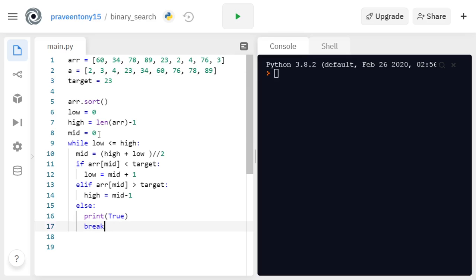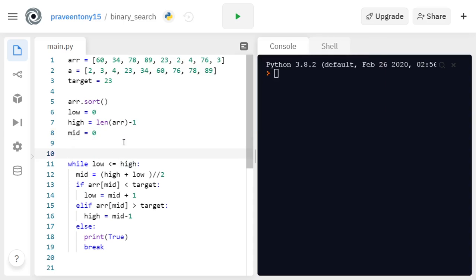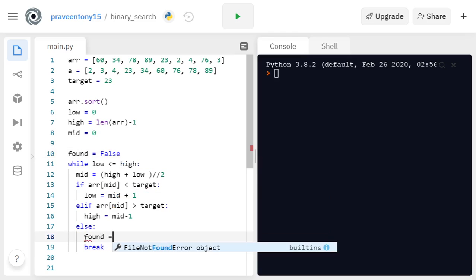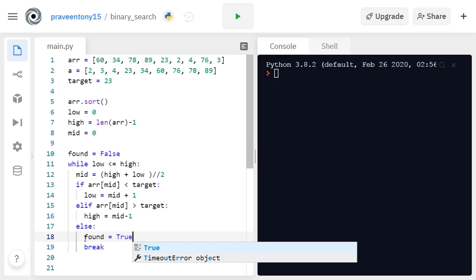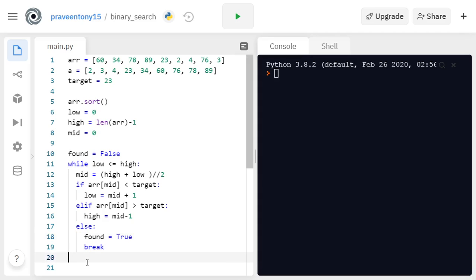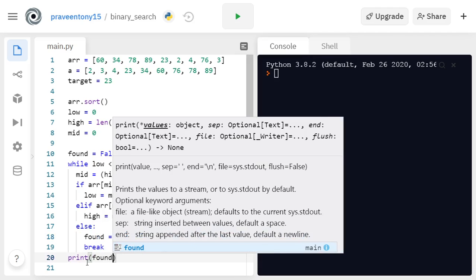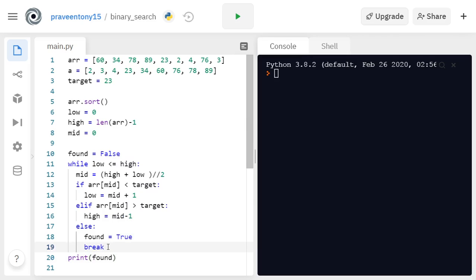Let's do it. Before that, we have to create a boolean variable called found. Let me set it to false, and change it to true when we find the element. Finally we print the found variable, whether it's true or false based upon the search. Let me run it. Yeah, it is showing true because 23 is in the list.